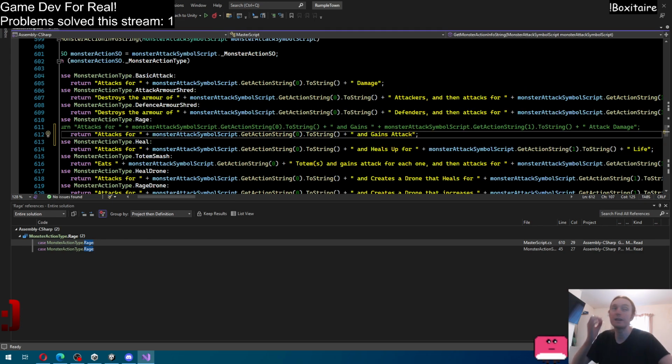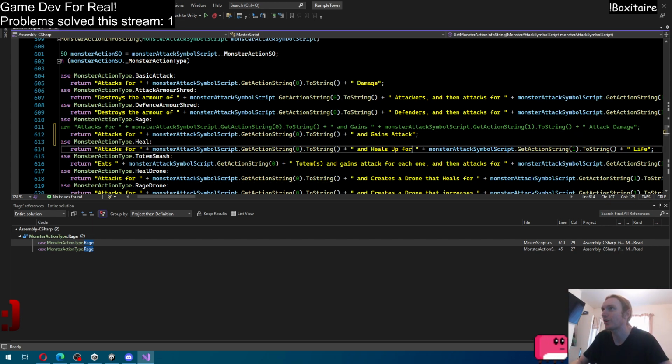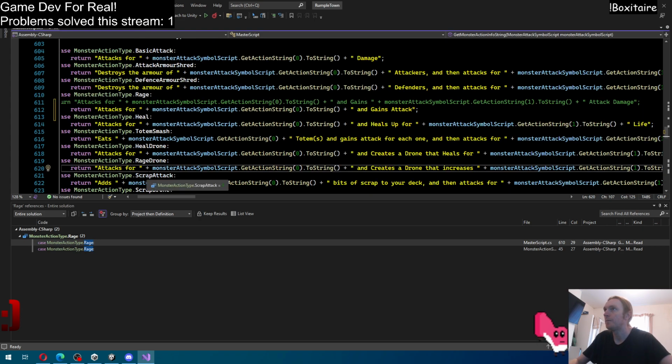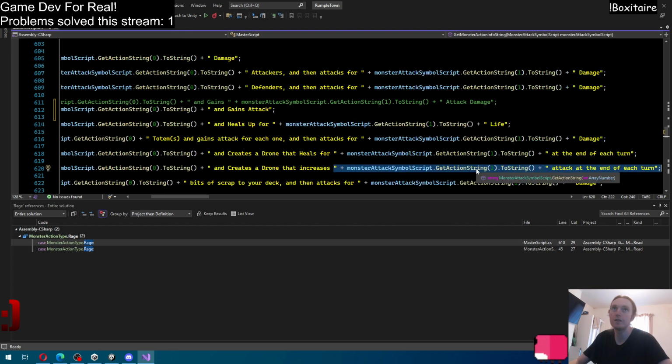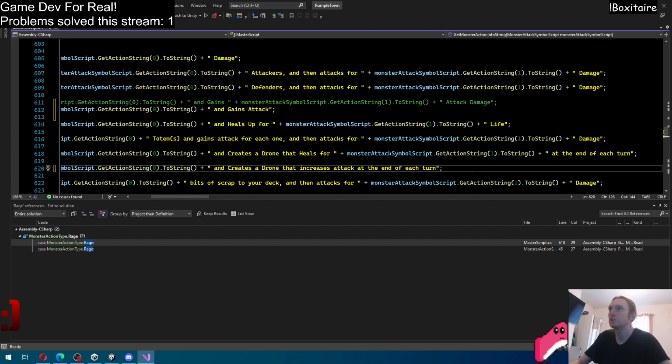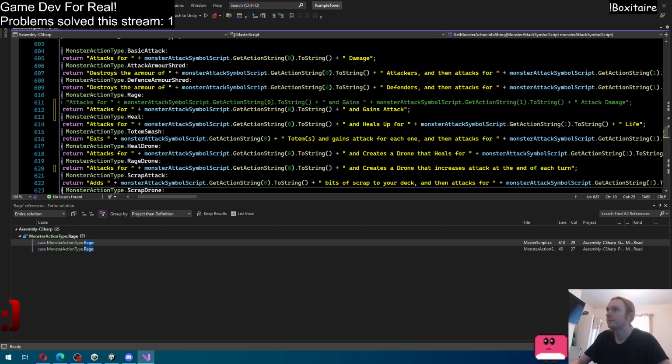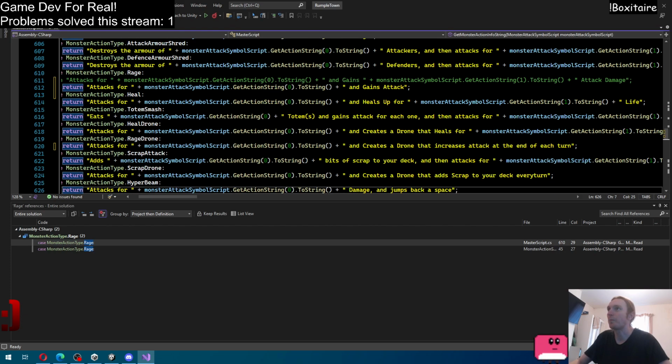And we kind of want to get rid of the number as well, if I can, because it actually shows a number as to how much its attack damage is, and it's a lot more confusing than it needs to be. So that's what I'm going to work on. Attacks for this much and creates a drone that increases attack at the end of each turn. Yeah. I think I prefer this.